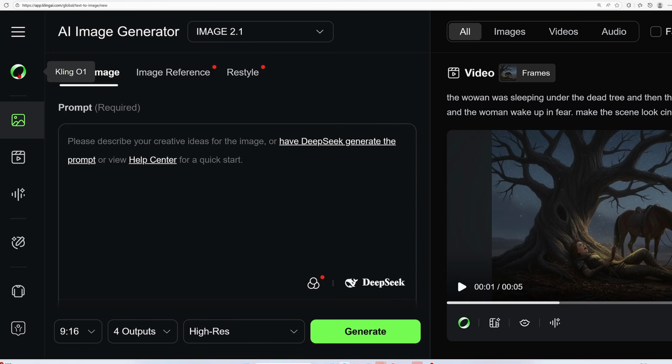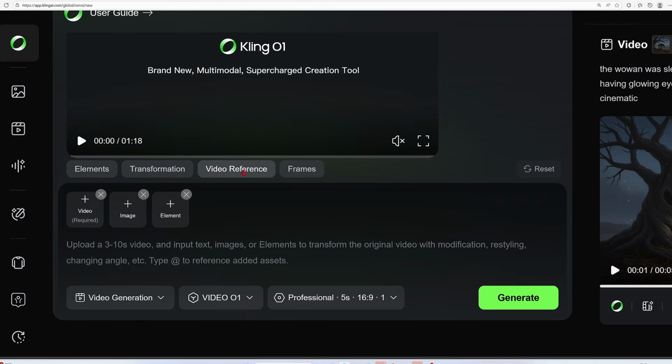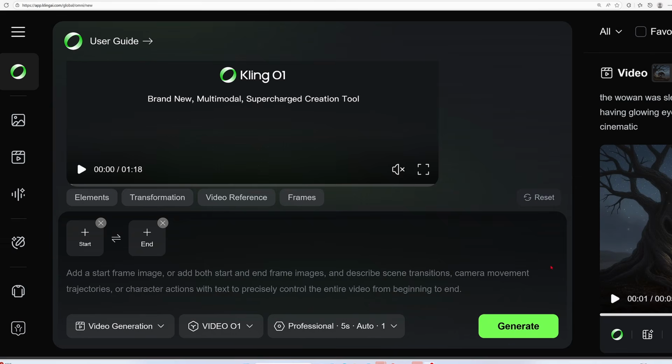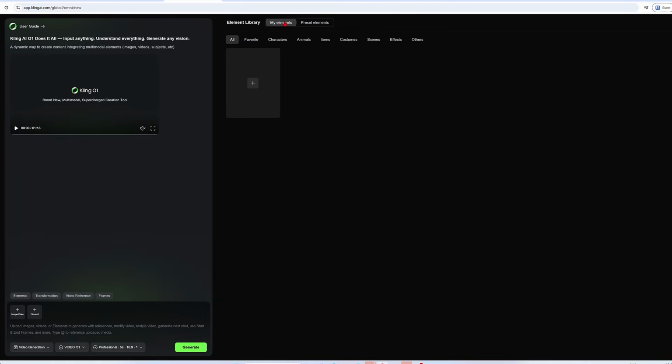Go ahead and click right here. You'll see a few options pop up. Elements, transformation, video reference, and frames. Let's start with elements. I already made an element earlier, but let me walk you through creating your own. Click on Element, My Elements, Characters, and look for the plus icon.